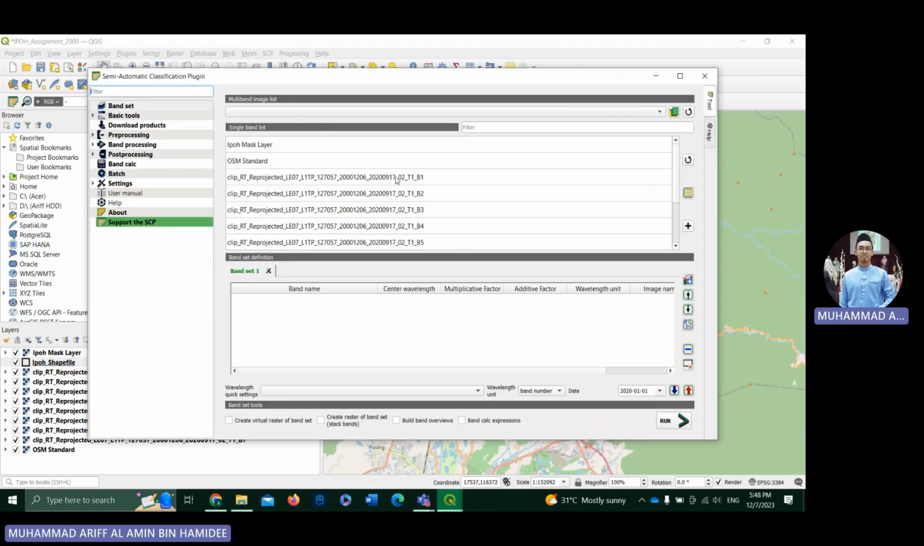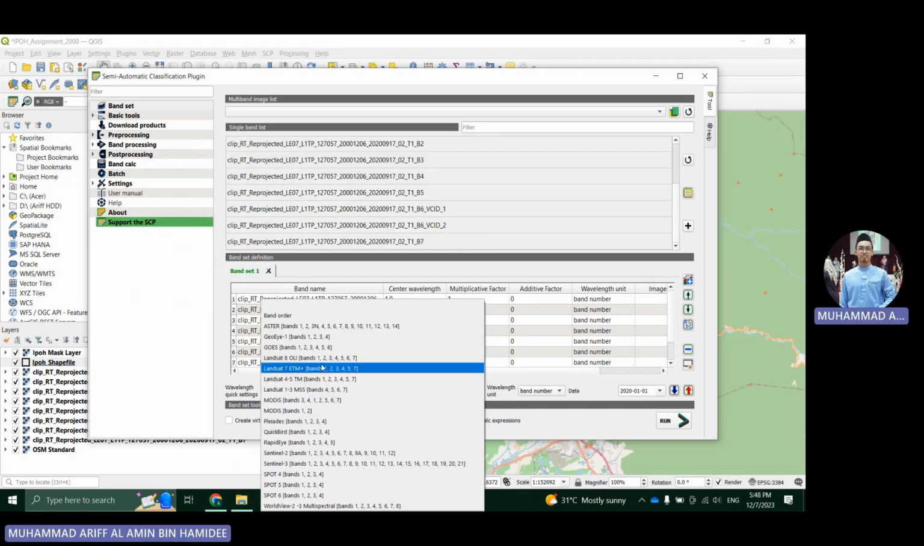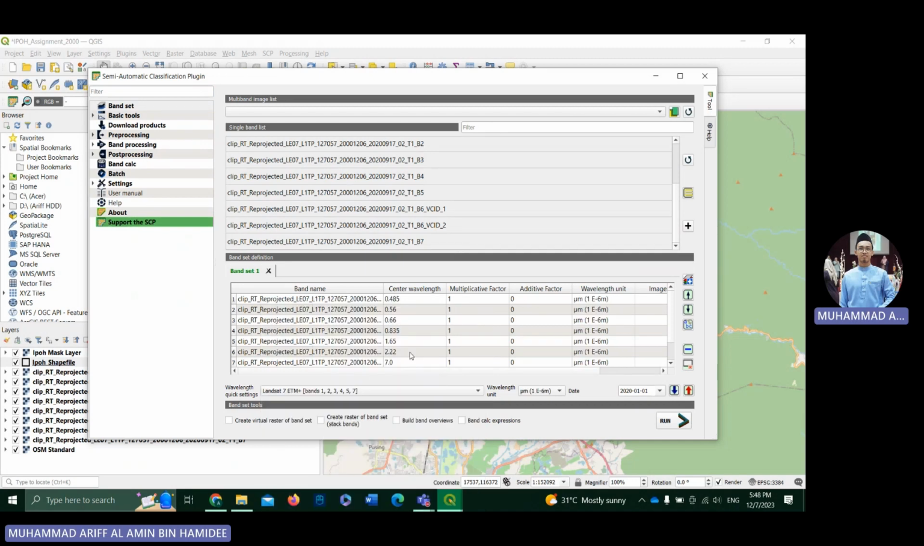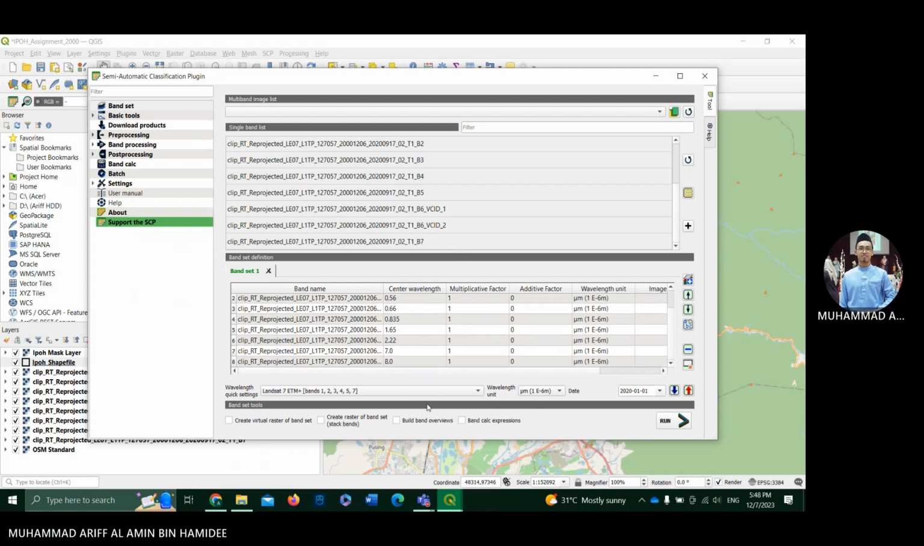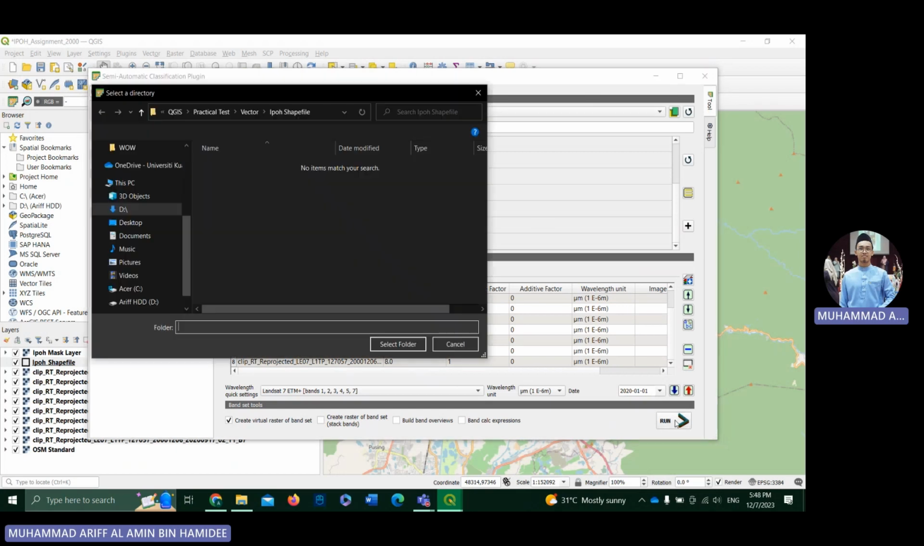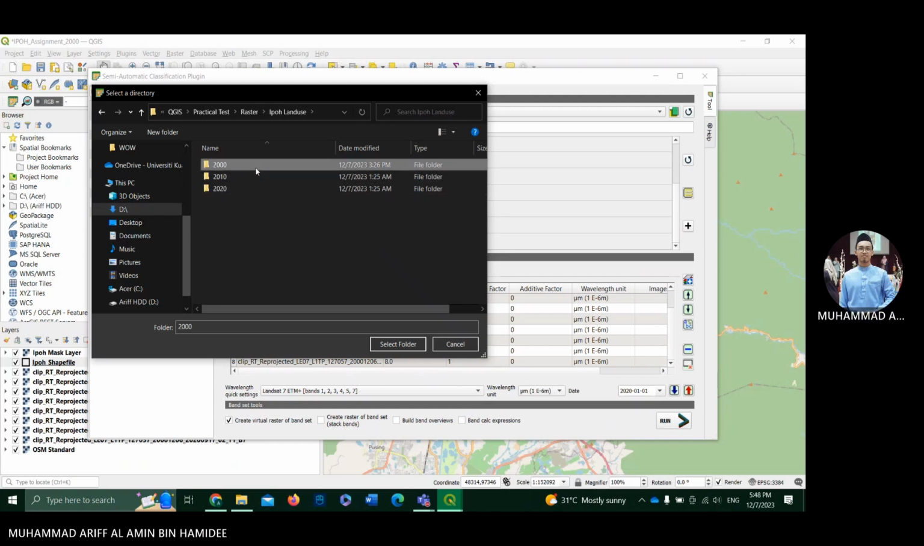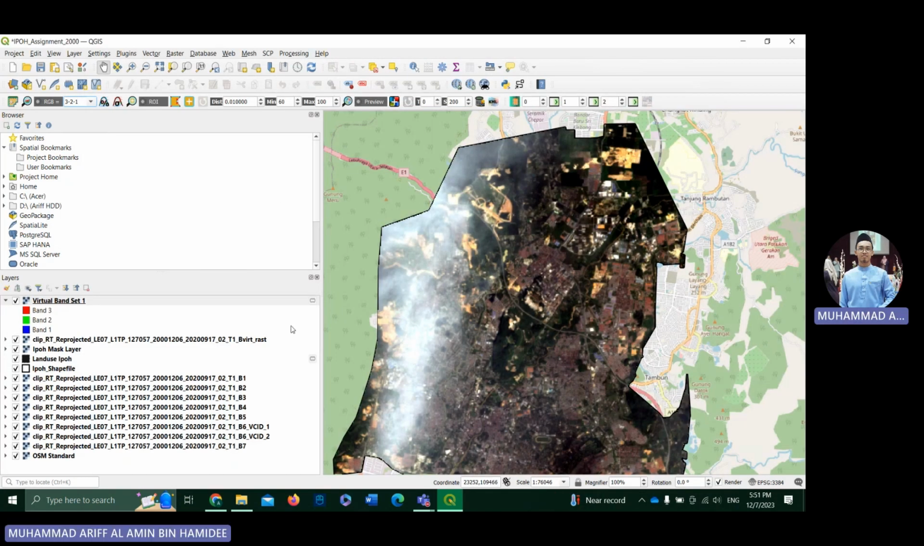So go to band set and then insert all of this, and choose the wavelength unit, wavelength quick setting, to Landsat 7 because this is for the year of 2000, and create a virtual raster of Landsat, then click run. And we need to save this file in the raster, and use it after we have set the virtual Landsat to 3, 2, 1.